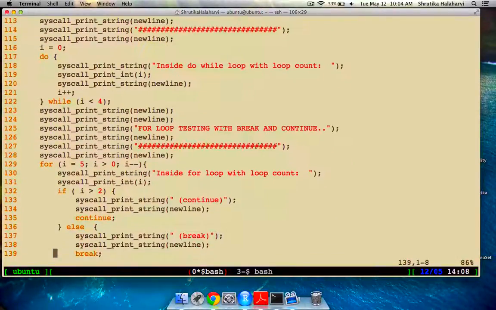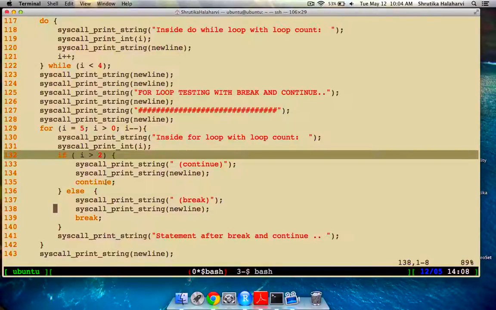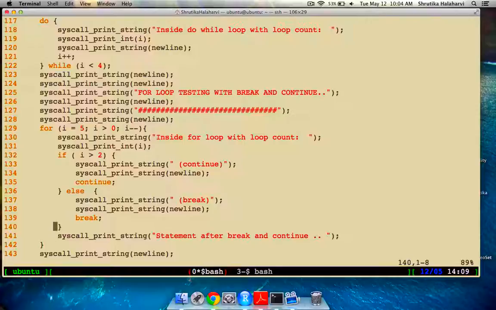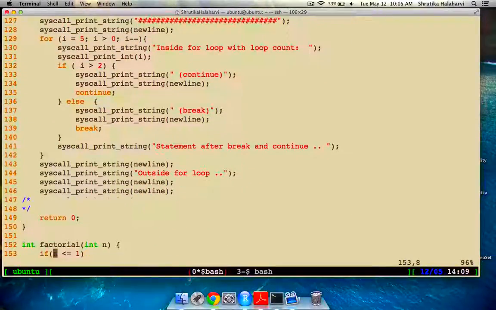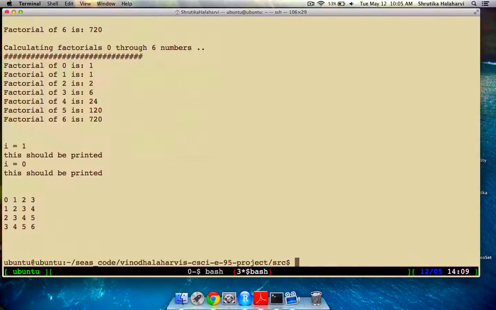Then the next section I have is this break and continue statements working also. So I'm saying if I is greater than 2, then continue. So it'll print these two lines and then continue. But if I is either equal to or less than 2, then it'll break. Okay, that's the end of the program. So let's just go ahead and run that.